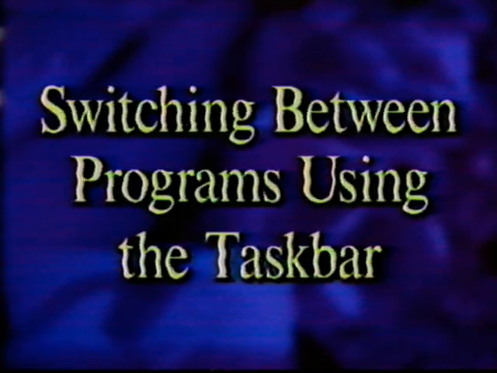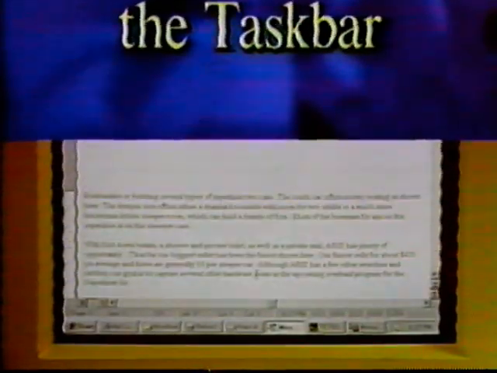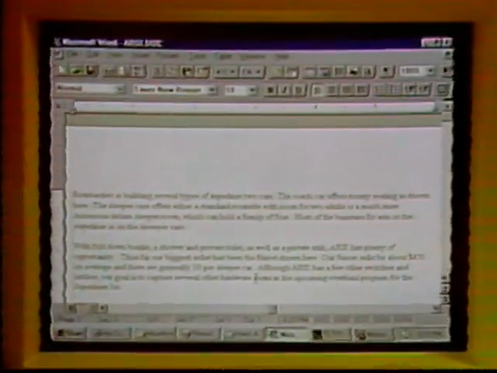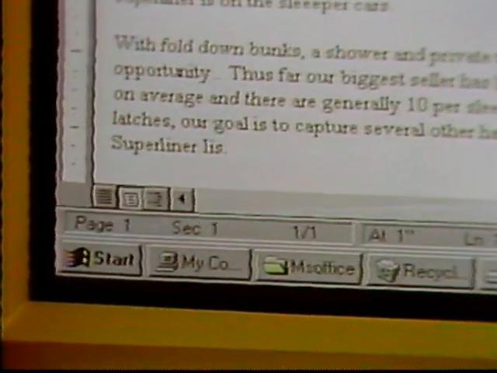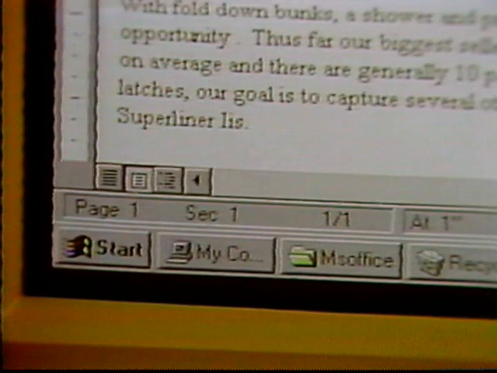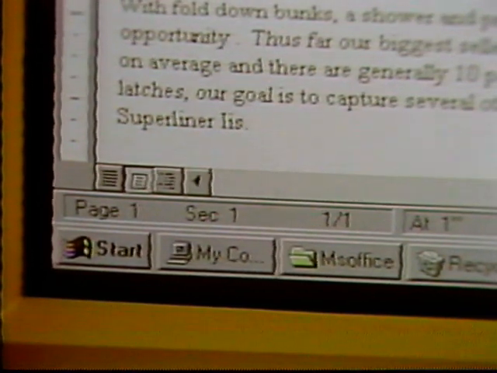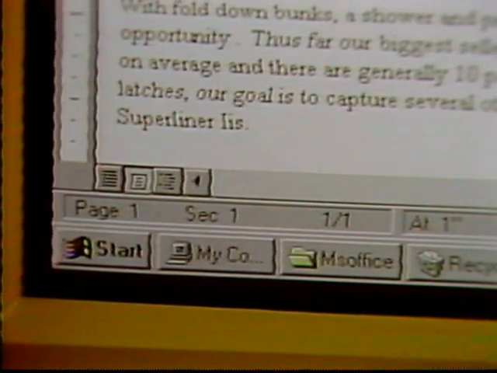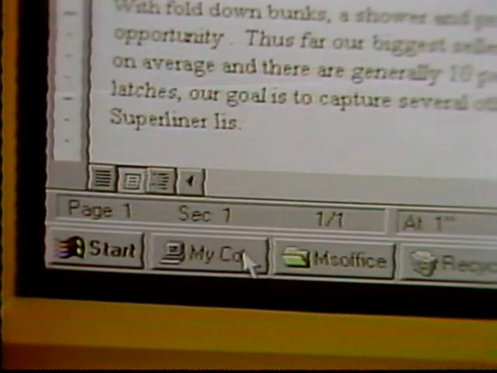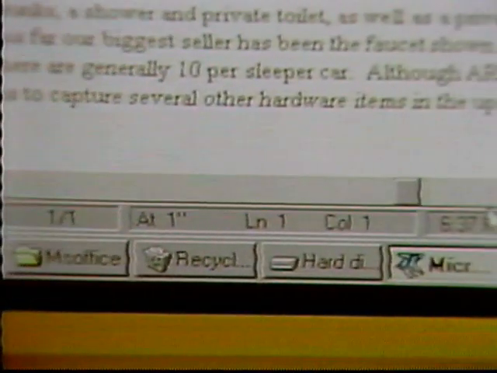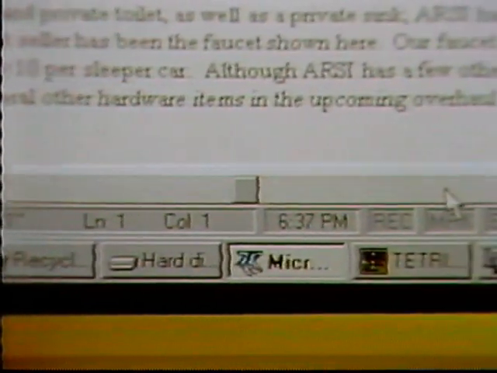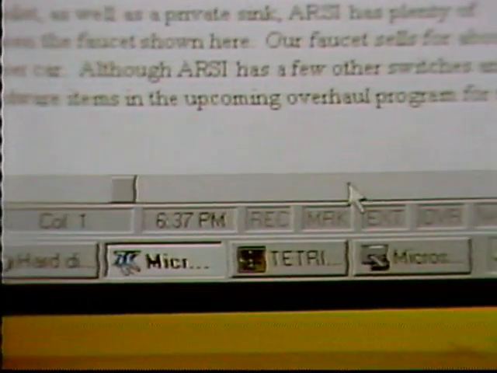Switching between programs using the taskbar. The taskbar feature is new in Windows 95. The taskbar is nearly always visible while Windows 95 is running. Any window that you've opened or any program that is currently running will be represented on the taskbar by its own button, like this. Each button will have the title of the item, so you can find it later. These buttons are called command buttons.